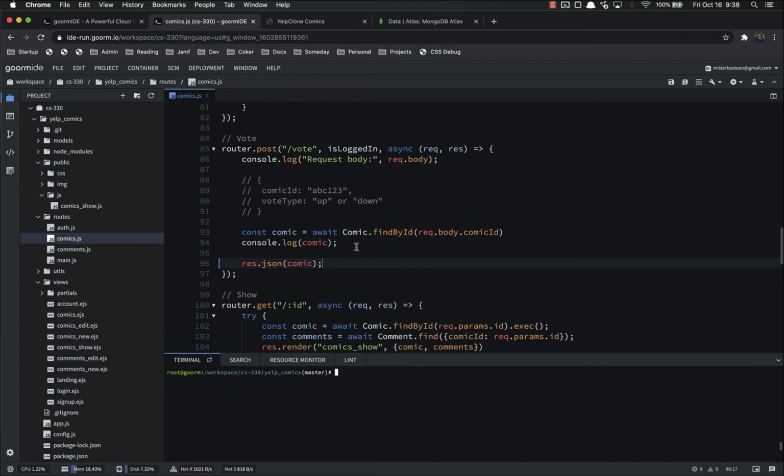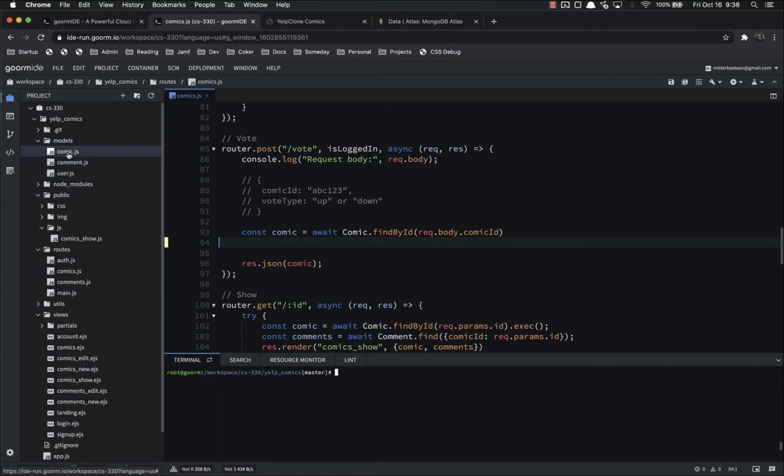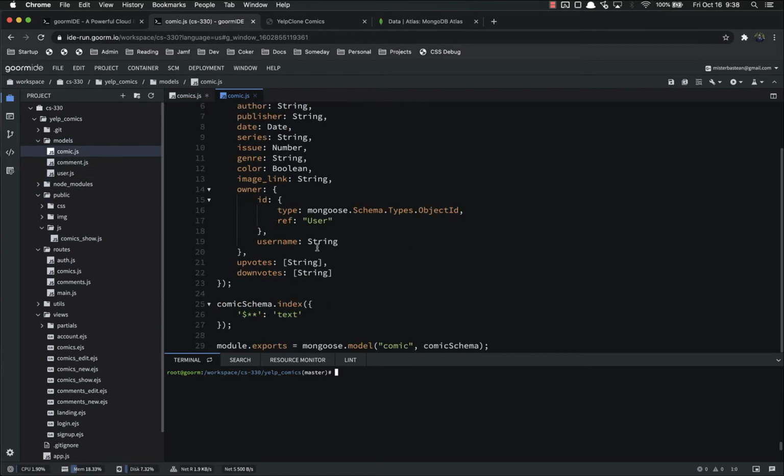So I'm going to get rid of this console.log because we don't need that anymore. The request.body might still be useful. I'll just leave it for now, and we can deal with that later. So after we get the comic, we need to figure out if they voted. That's pretty simple to do if you remember your array methods, because remember we've already got on the model an upvotes and a downvotes array. Here it is. And the idea is that we're going to have the usernames right there.